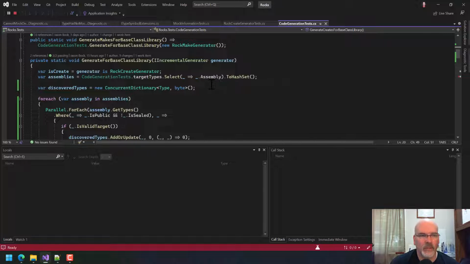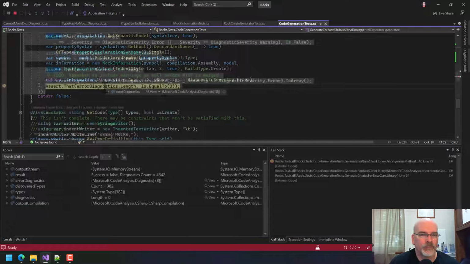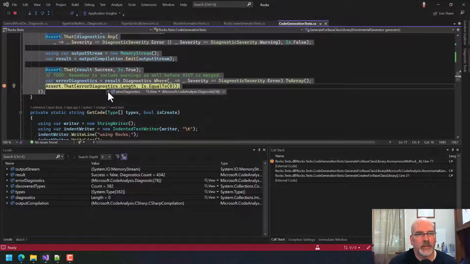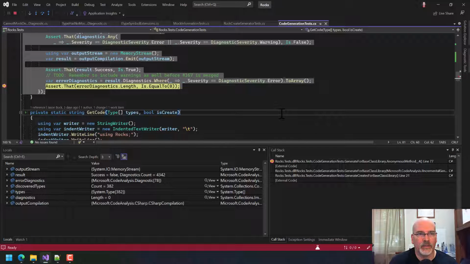So just as a side note here, is valid target. No, that's not right. I should be returning... Well, I mean, it works, but really, is it a valid target? Is type to mock not null? That's really what we want to do. 78. And yeah, so now we've got different errors in here. So that's good. I will commit this and continue to figure out.